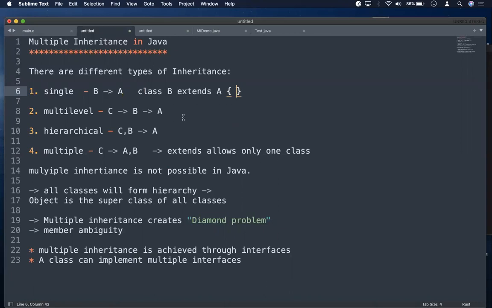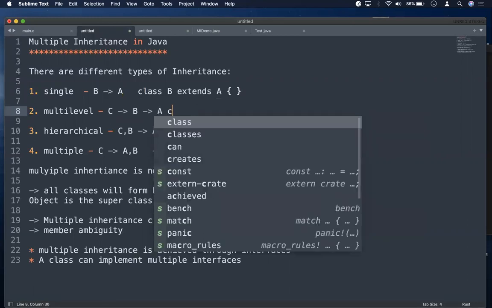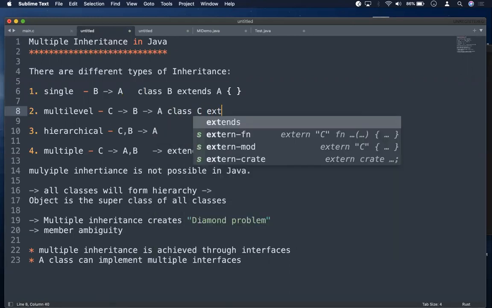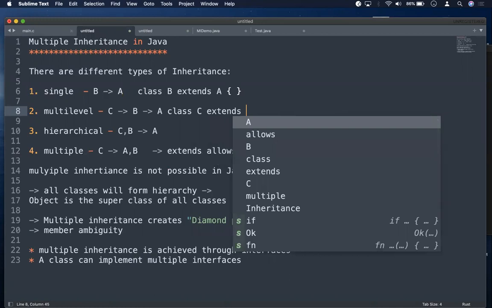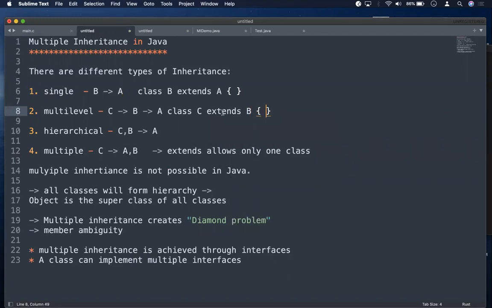Now we have multi-level inheritance also. In multi-level, what happens? There is a class C. This class C extends from class B, and class B, in fact, got extended from class A. Class B extends A. So like that, we can have a chain of hierarchy. So in multi-level, a class is getting inherited from another inherited class, another derived class.